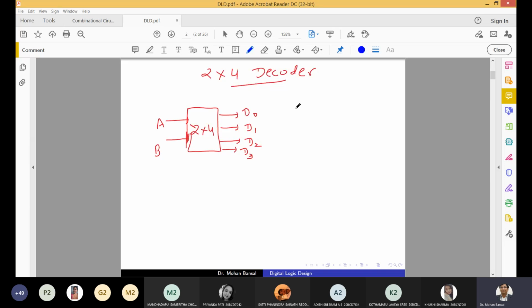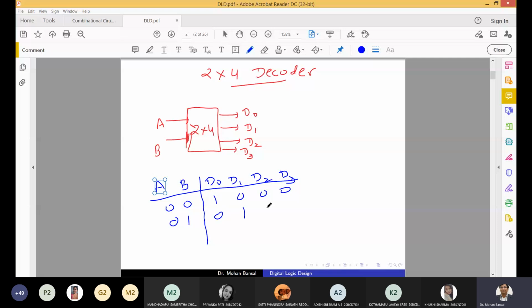Follow the steps. We'll construct the truth table where inputs are A and B, and outputs are D0, D1, D2 and D3. Okay. So inputs A is 0, B is 0: D0 will be 1, D1, D2, D3 are 0. For 0, 1: D0 is 0, D1 is 1, D2, D3 are 0. For 1, 0: D0 is 0, D1 is 0, D2 is 1, D3 is 0. Similarly, for 1, 1, you tell me which output will be high?